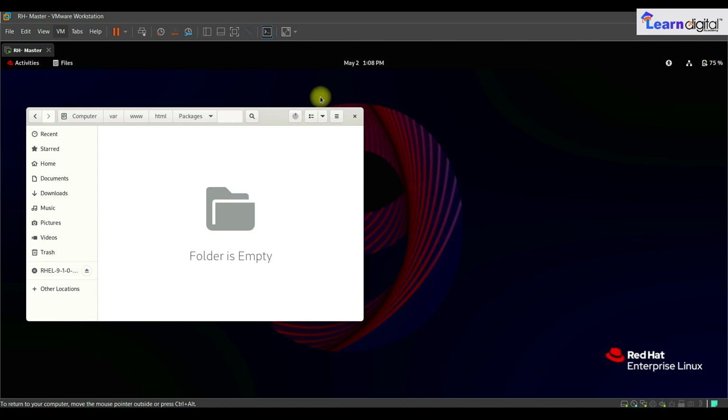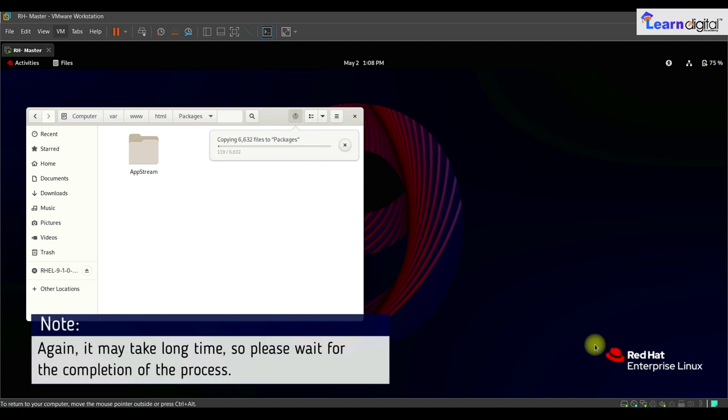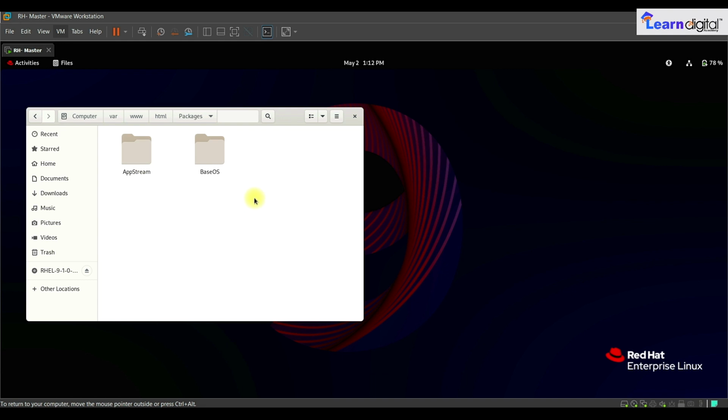It will take some time, so we will wait for a while and then continue. Okay, you can see that our directories have been pasted into the said directory. So it's done. And please make sure this process is for the local repository file.